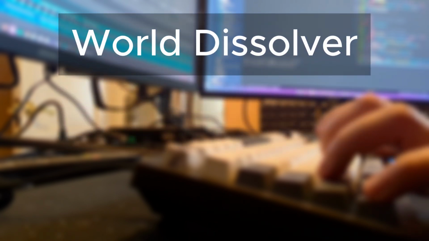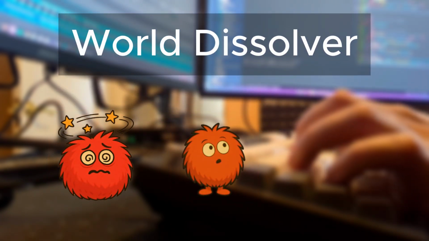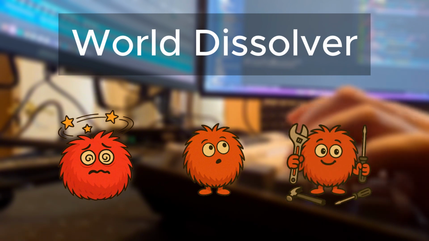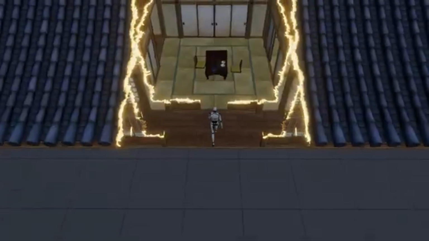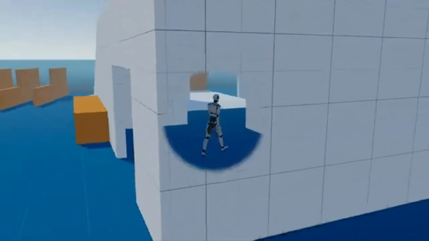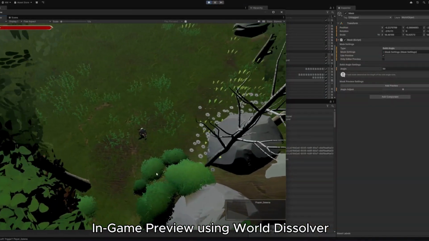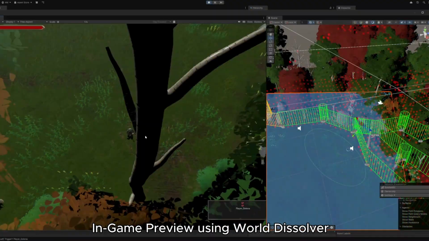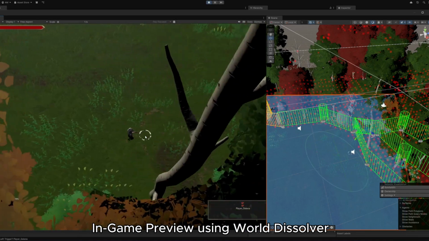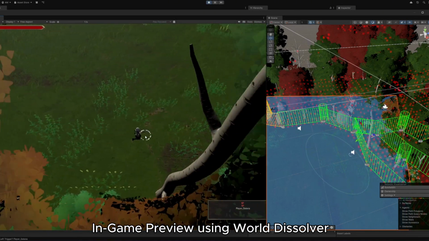So let's get started. First, I want to talk about World Dissolver. I'm going to explain what it is, how it works, and what I managed to do with it. World Dissolver lets you do a variety of see-through visual effect shaders, and one of the effects I already use is a cylinder between the camera and the player. So whenever a tree or something obstructs the vision, the camera will always have a clear view of the player.